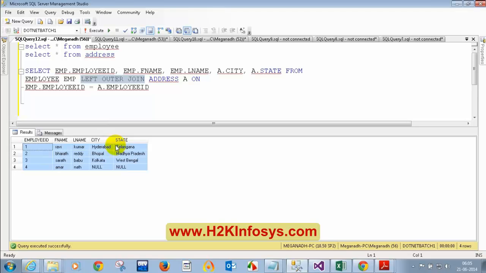So inner join, what we understood from this is inner join will print only those records which are matching. Inner join will strictly print those records which are matching in both the tables. And left outer join will print all the records in the left table irrespective of whether the matching record is present in the right table or not. If the matching record is not there in the right table, it will print null there.